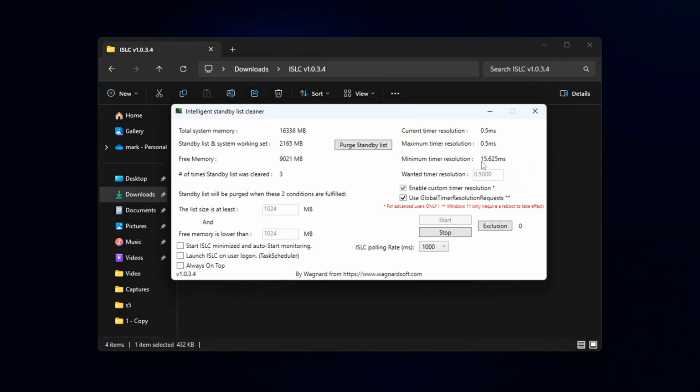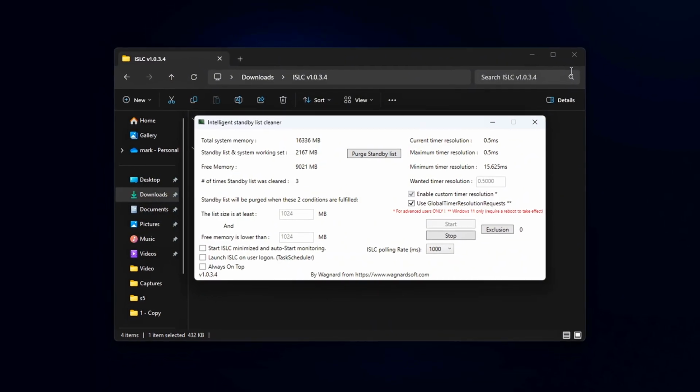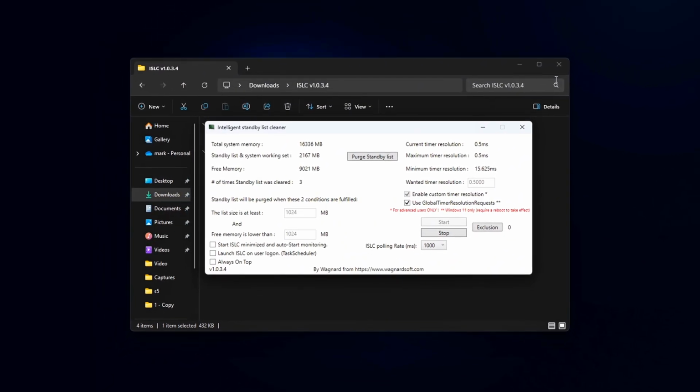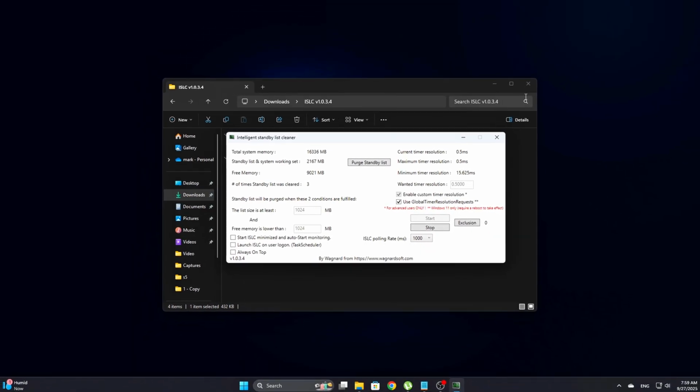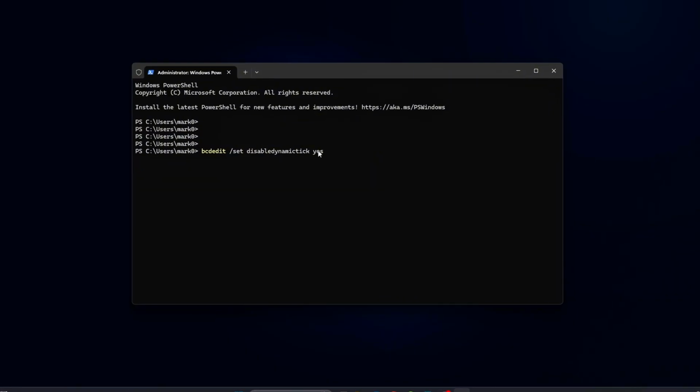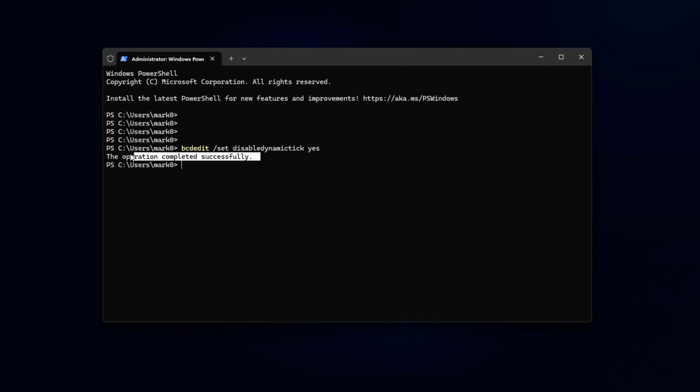Why this matters? This is the final layer of control. After disabling dynamic tick and forcing timer policies, locking resolution gives you the lowest possible input lag. And that's it. You've just taken control of something Windows normally hides, the CPU timer system itself.